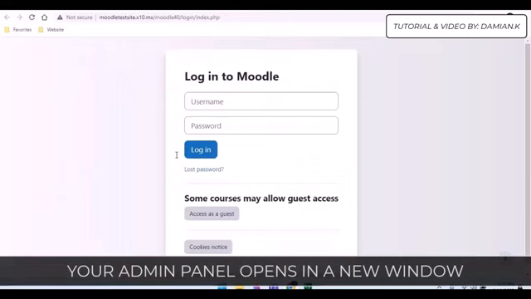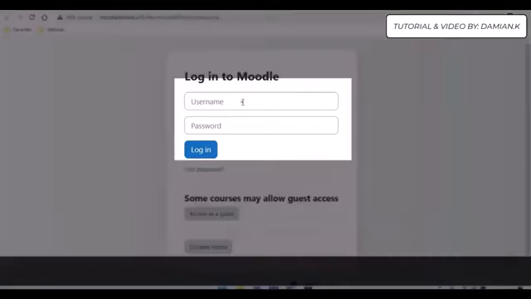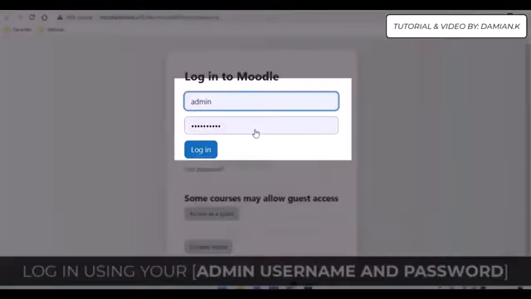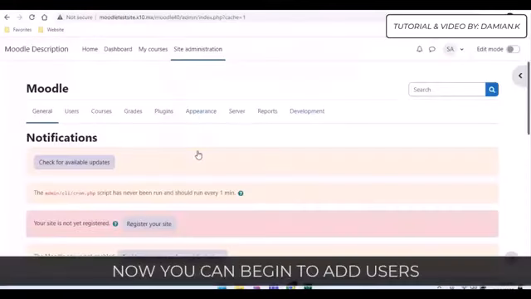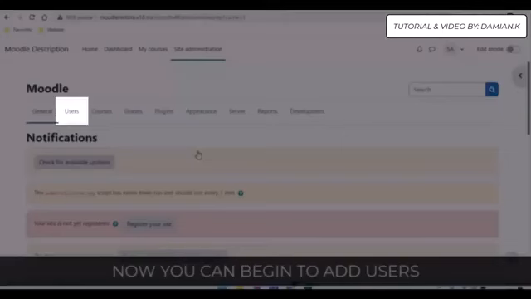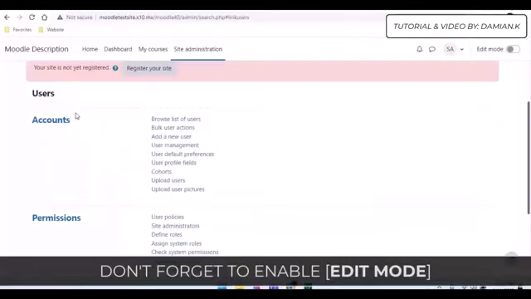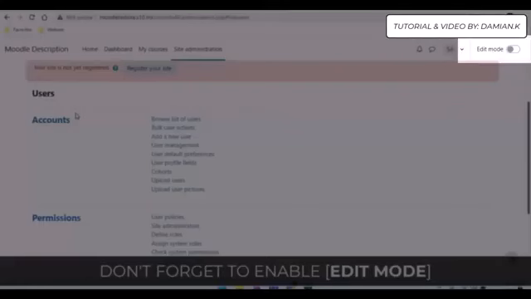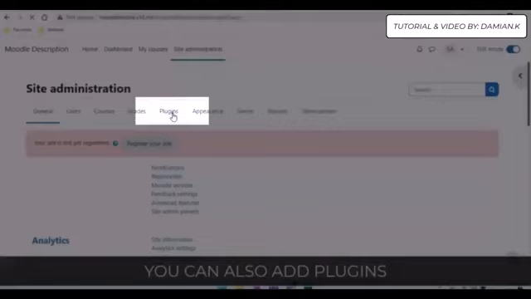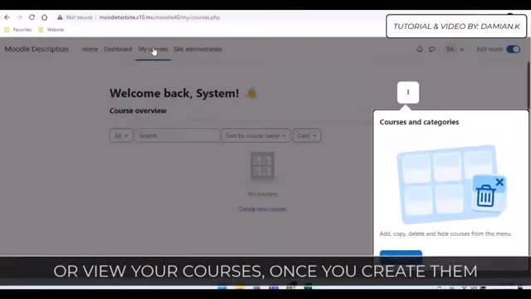Enter your admin credentials and then select Enter. For the sake of this lesson, we used a username of admin and a password of password1 with a capitalized P. Notice that there is nothing yet on this page. We will explore adding users, courses, plugins, and more in later lessons. Remember, you need to enable the edit mode toggle in the upper right-hand corner if you wish to make any changes. I would also advise bookmarking this page for convenient accessing.